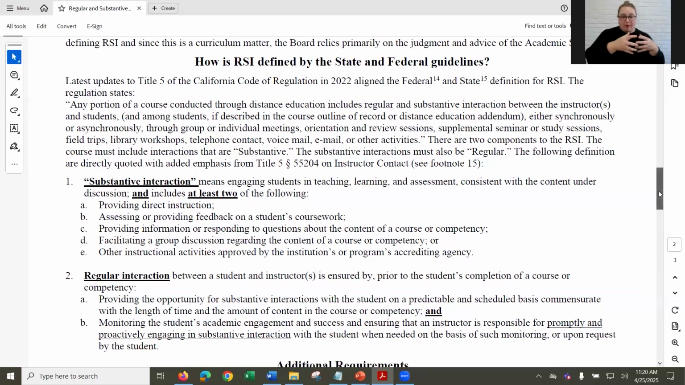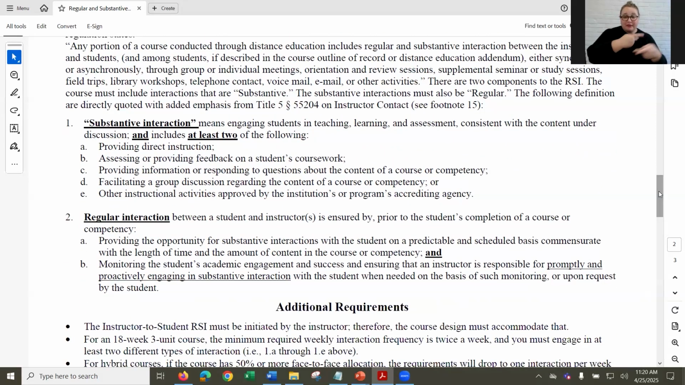So the first type is direct instruction, providing direct instruction. If you think about a face-to-face class, that is where you are standing up in front of your class, giving a lecture, talking to students, giving them content or leading a discussion. The way that you would do that in an online class is you would have some kind of Zoom meeting where everyone's meeting at the same time.